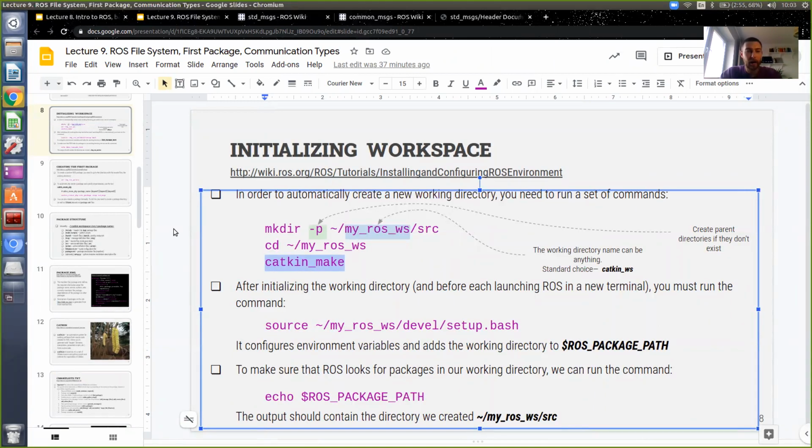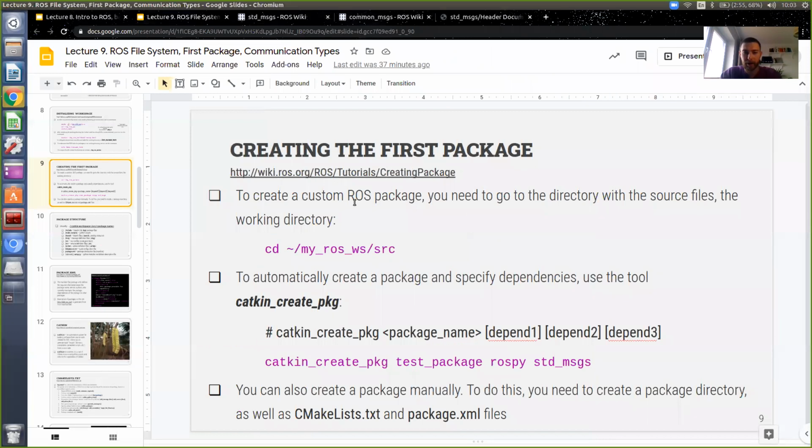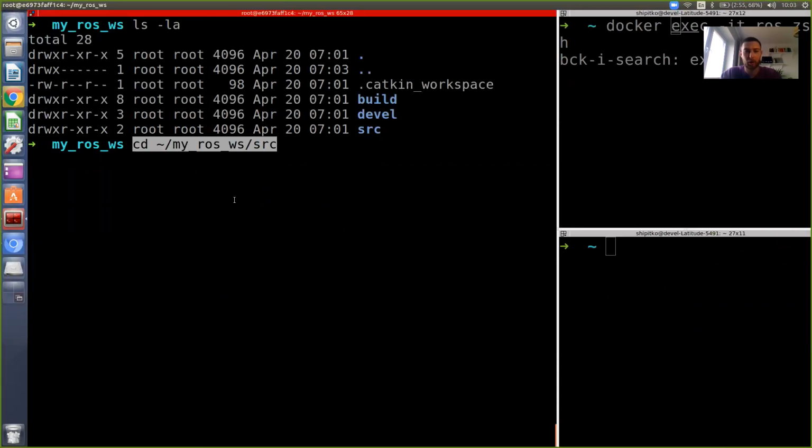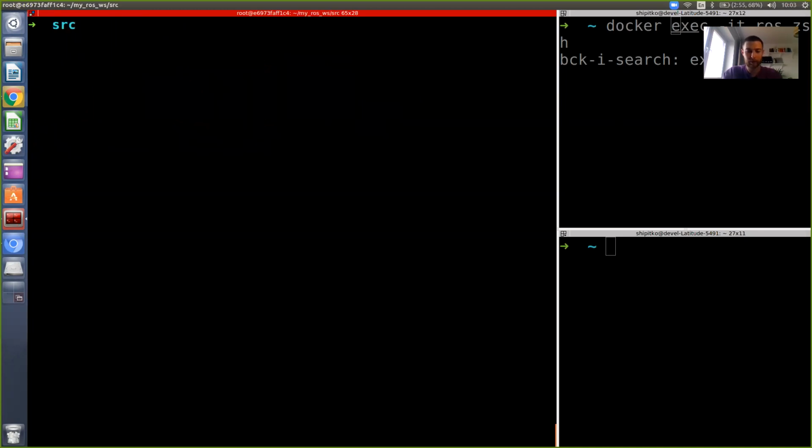Okay, now let's move further and create our first package. We have to change the directory to src because all packages are stored within our workspace src directory. Now we're here, root my ROS workspace src.